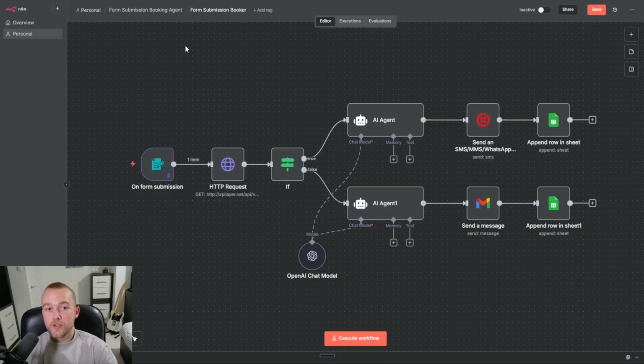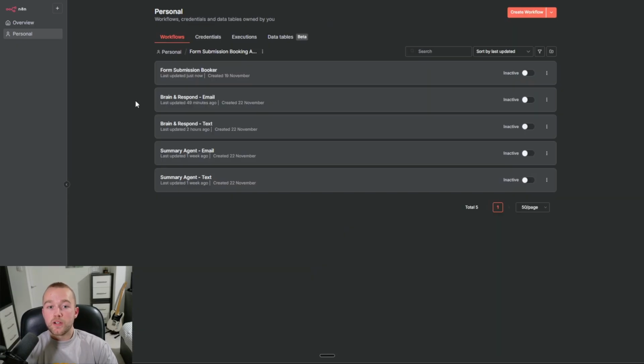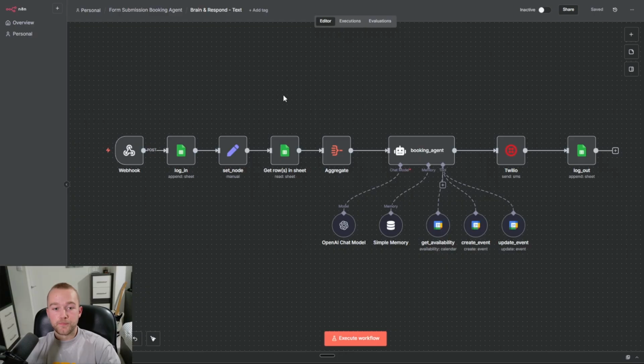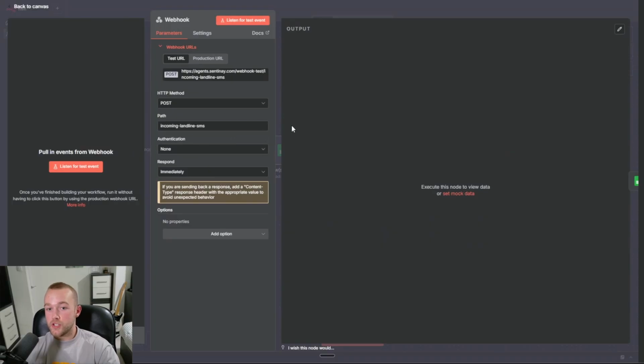So that's the form submission agent done, the one that's actually going to be sending the customer that first text. So the next one we'll be looking at is the brain and respond for both the email and the text. So when the customer responds to that first message, it will then be picked up by one of these two agents, depending on whether it's an email or a text message. So I'll show you both because they are a little bit different. So the text one is more straightforward. It's a webhook which is connected to the mobile number you just bought.